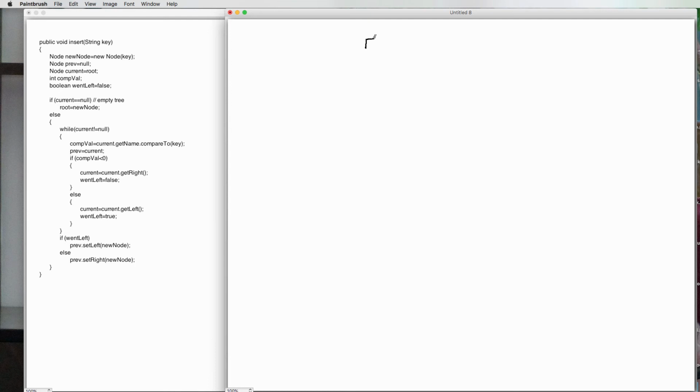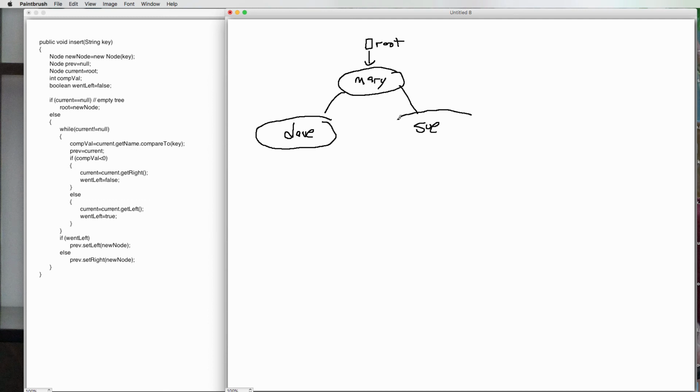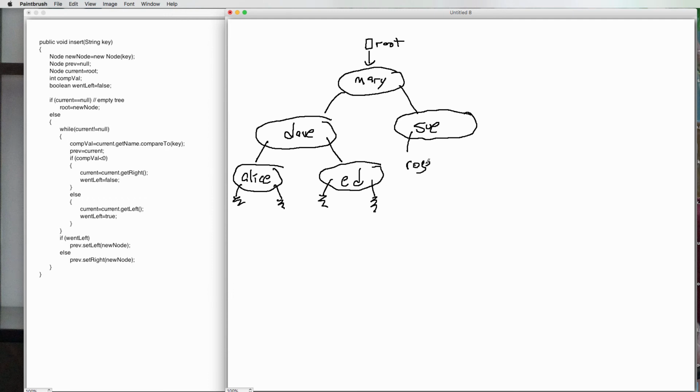So I've got, here's root, and here's Mary, and here's Dave, and here's Sue, and here's Alice, null, null, Roger, Tom.